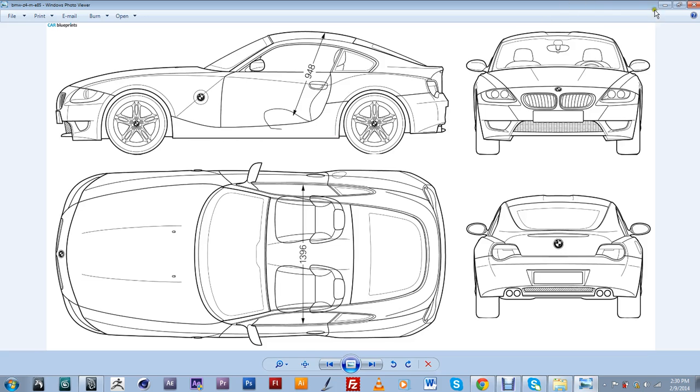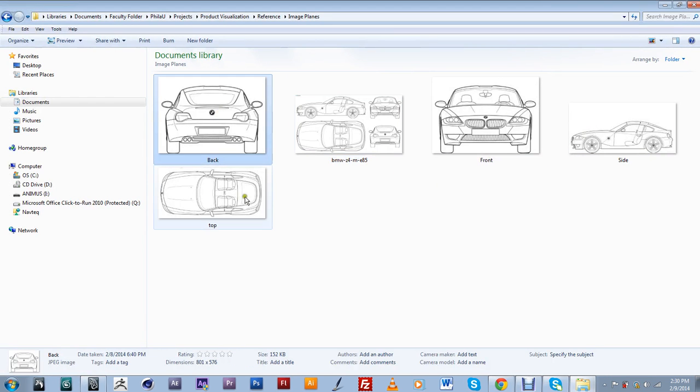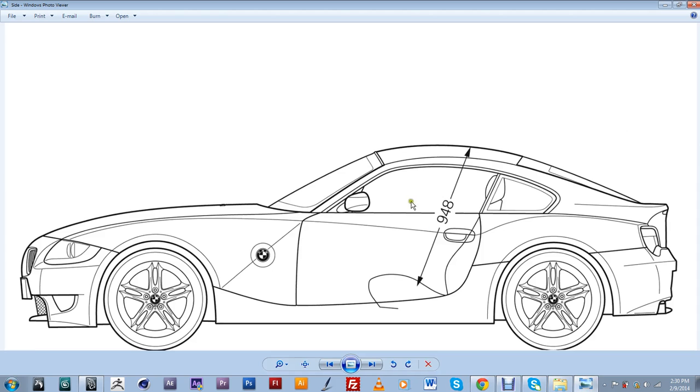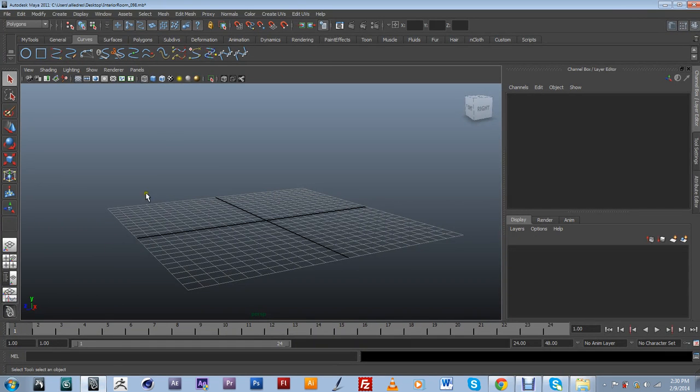When we talk about image planes as reference for modeling, we talk about setting these up in our Maya viewport to be able to use them as reference inside the program for modeling purposes. So let's begin. I'm going to go ahead and open my Maya.